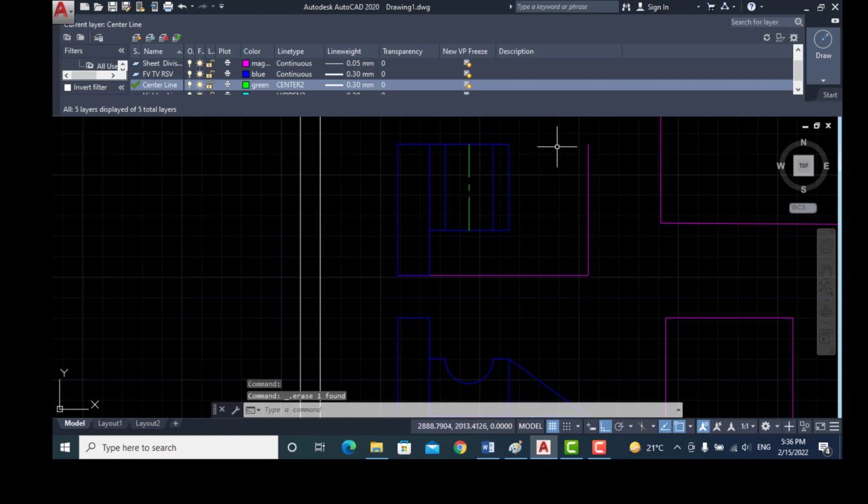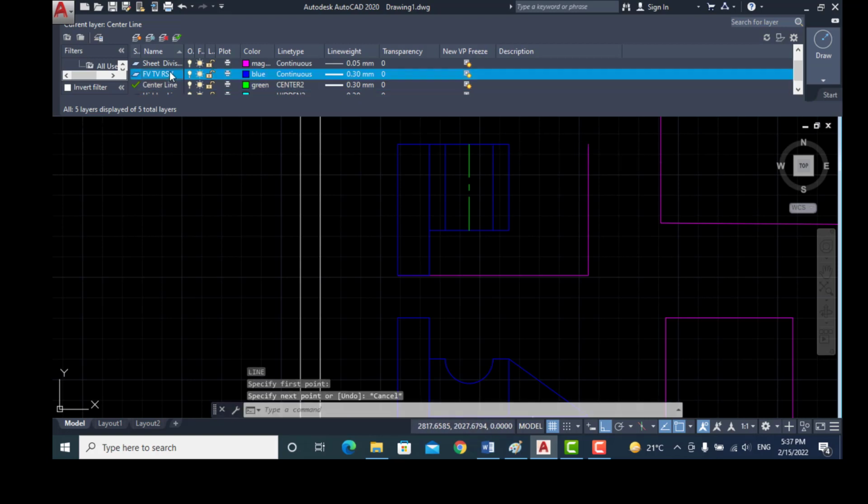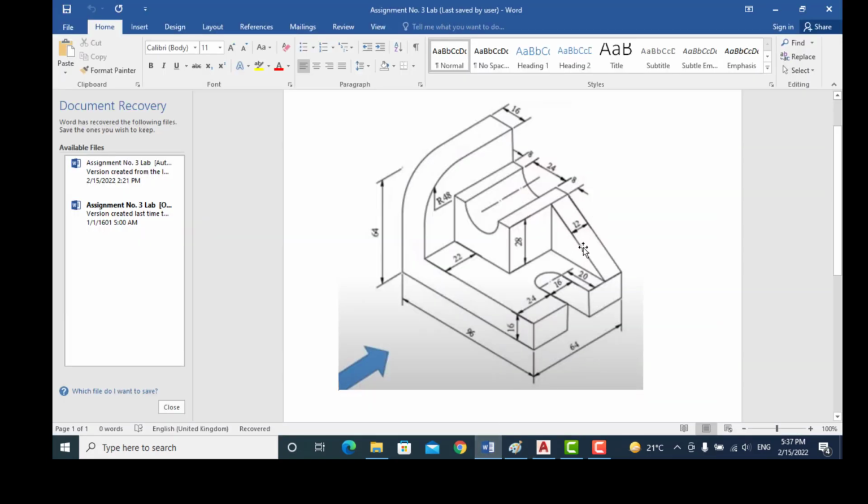If I delete this, the length of this rectangle is... First change the layer, then type L for the line command. Length is 40, width is 12, so the length is equal to 40 millimeter. So this rectangle is completed. Now I can easily draw this portion.